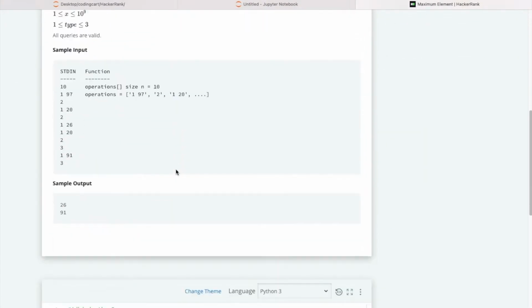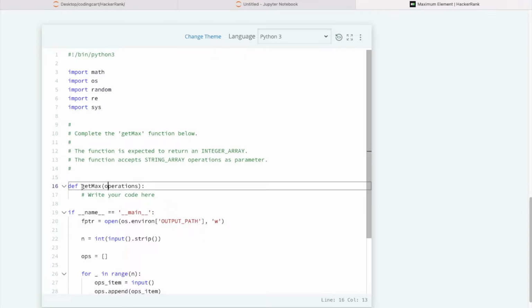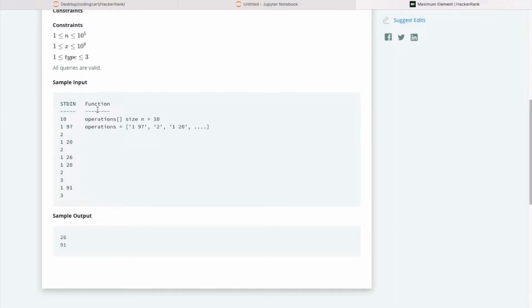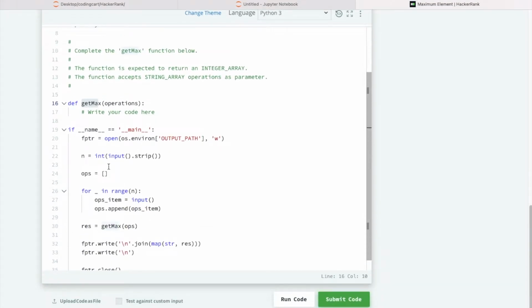So let us complete this function. We have to complete this function getMax, where they are passing the operations. If you see the input format, the very first line is the total number of queries, and after that, line by line, they are passing the operations. In each query they are passing the operation. Here the operation is 1 and the value which needs to be added in the stack is 97. In the second query the operation is 2. Similarly they have given a total of 10 operations, and this is the output. So what we will do here is process the given operations one by one. So let us write the code here.